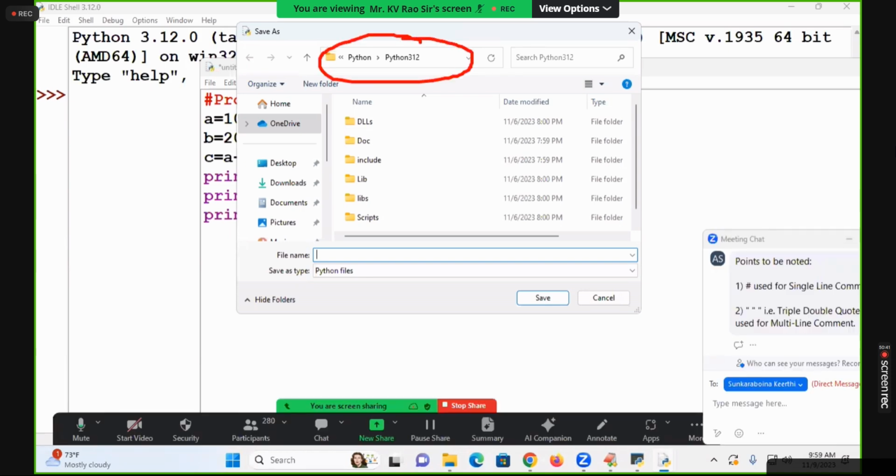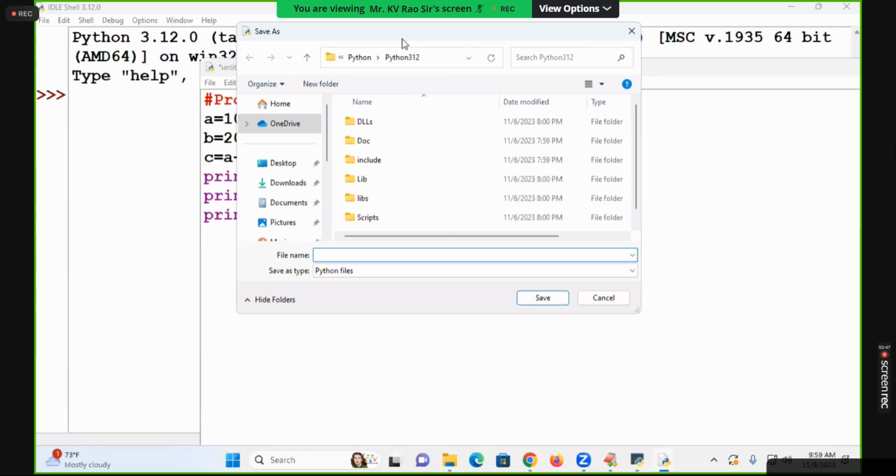But don't save your program into the Python software. According to industry policy, you need to create your virtual environment. Sir, what is the virtual environment? A virtual environment is something like a separate place for saving your program, which is after all called one folder.